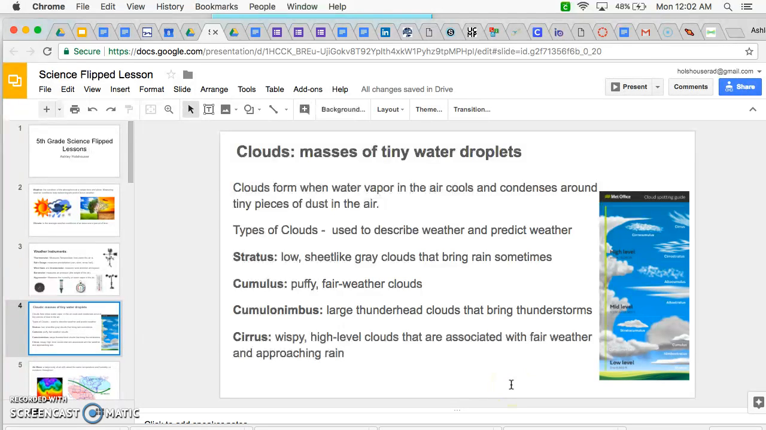Clouds also can help us predict upcoming weather patterns and events. Clouds are masses of teeny water droplets. So if we think back to the water cycle, after evaporation, we have condensation. So clouds form when water vapor in the air cools and condenses around teeny pieces of dust in the air. When this water vapor collects to that dust, you start forming clouds. This is also a real-world example of convection. So when that water vapor gets into the atmosphere, it starts cooling down, it condenses and forms that cloud.